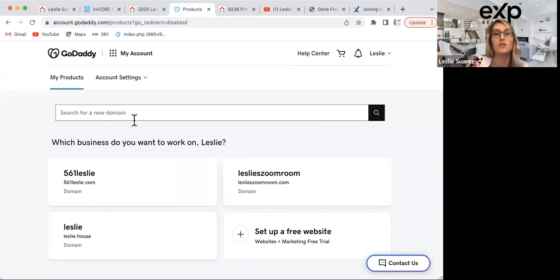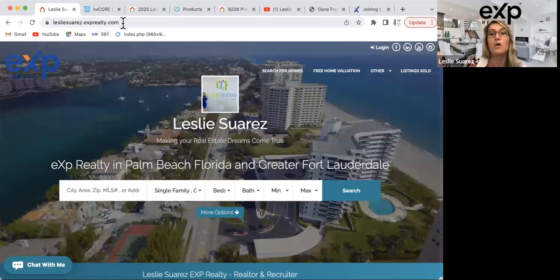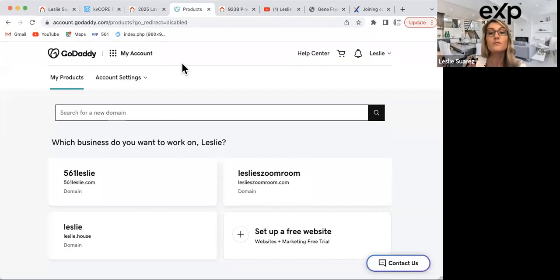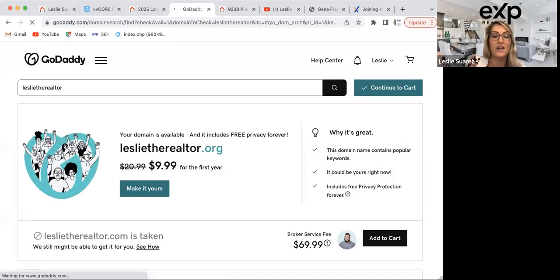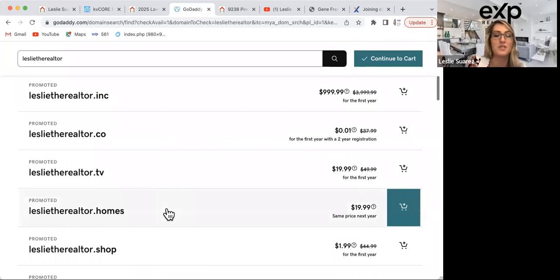So you can come in here and you can search for new domains. I'd recommend, the key points that I recommend to get across is make sure that it's easy to spell, that it's short and that it's memorable, because you don't want a really long domain name. And in all reality, our KVCore websites do have a long domain. So you can go to GoDaddy, you can think about whatever you want, like Leslie the Realtor. I don't even know if this one's available, but you hit enter and it will tell you whether or not it's available. So leslietherealtor.com is taken, but it will also show you your other options.